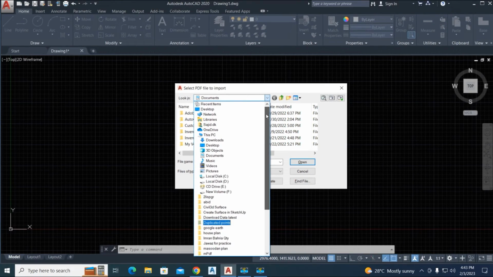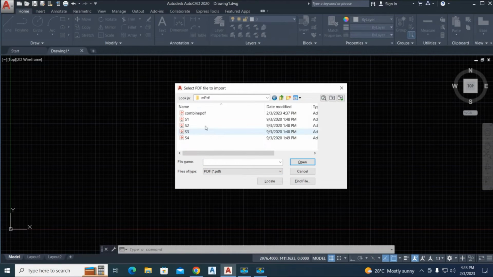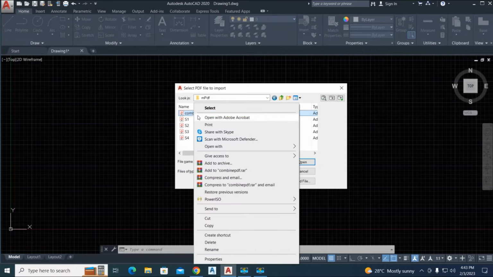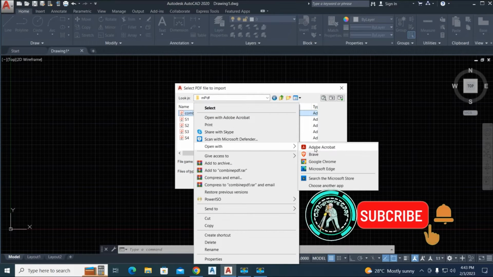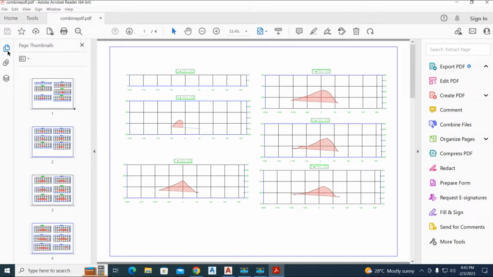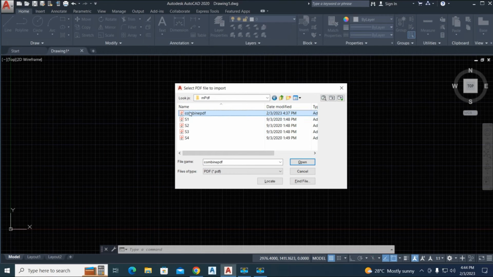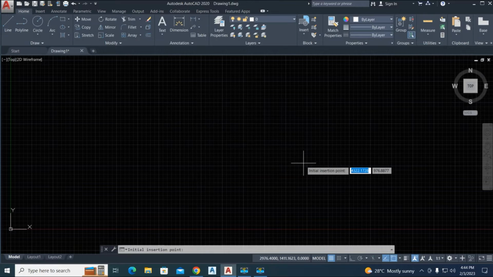My file is on the desktop. Here is mpdf, the combined PDF file, and we just open that. One, two, three, four files. We have multiple files. Now we import this combined PDF file into CAD and open it.